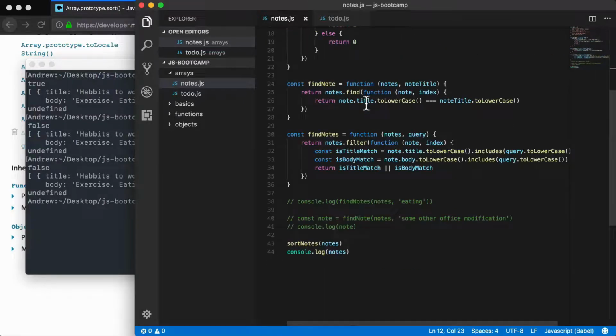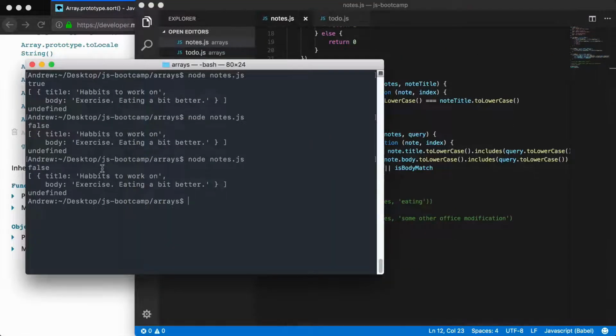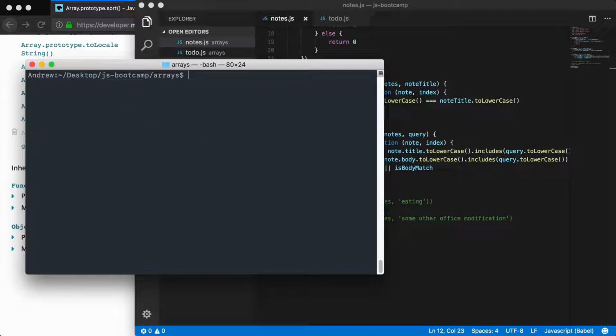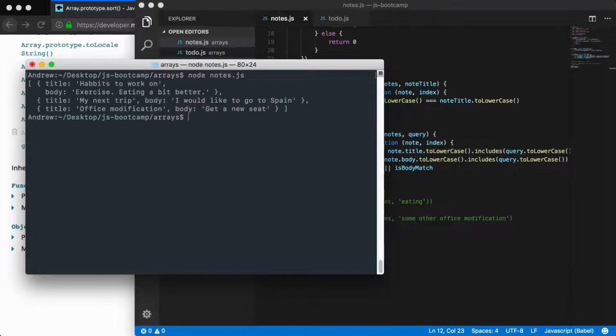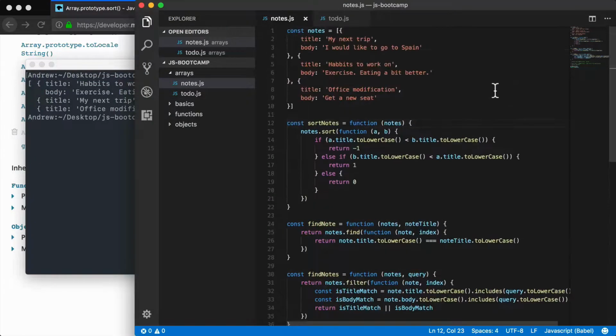Down below, let's go ahead and save our file and rerun things. I'm going to clear the terminal output for clarity's sake, rerun the notes script, and what I get is H first, M second, and O third. It is indeed showing up correctly in alphabetical order. Up above, we note that this was not the order they were originally defined in. My next trip got swapped with habits.